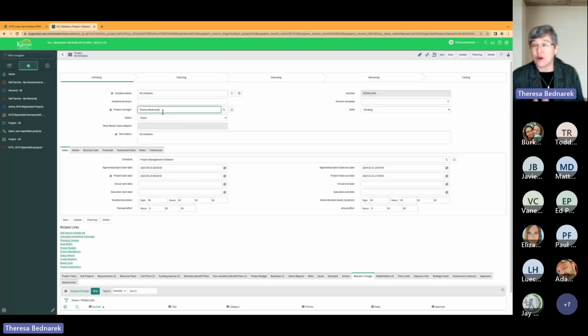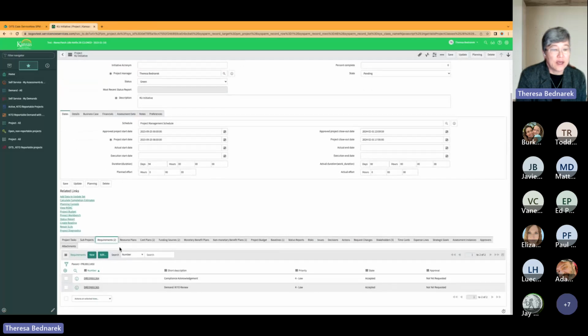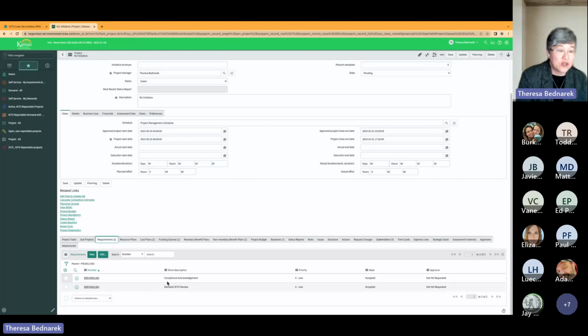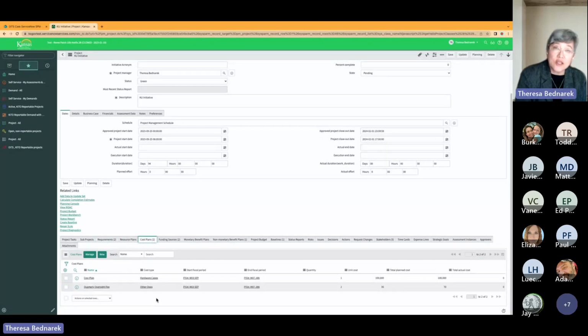If in your demand you had already filled in your project manager field and that project manager is assigned to a different project and you need to update this field, even though it's required, it's not read-only, so you can go ahead and update this field. In this initiating state, you can also see that there's information that has been brought over from your approved demand, the compliance acknowledgement and the KITO review, because this is a KITO reportable project. The cost plans associated with this is also here.